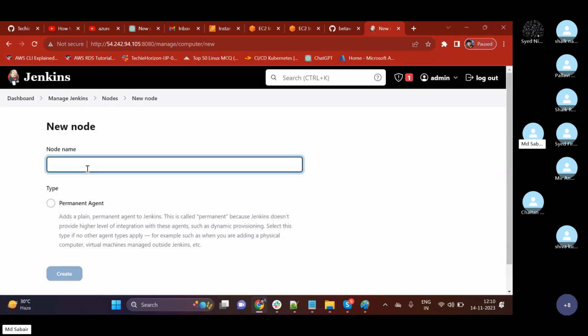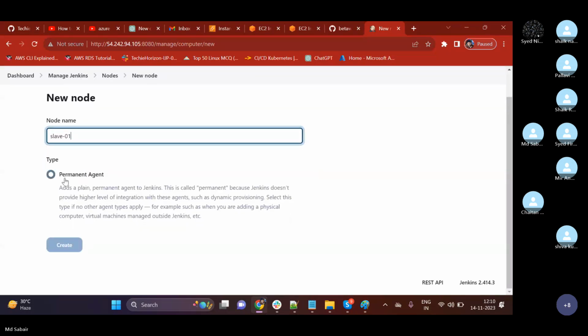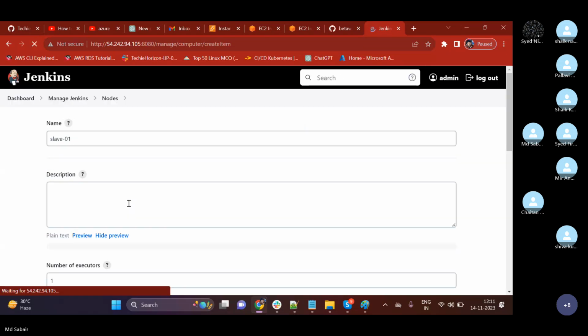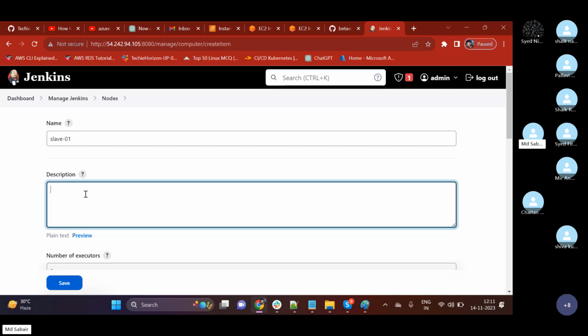Name. So what should be your node name? Anything, whatever you want, you can configure. In my case, I'm configuring slave01. I'm trying to add it as a permanent agent. Okay, click on create, and then it is asking for a description.